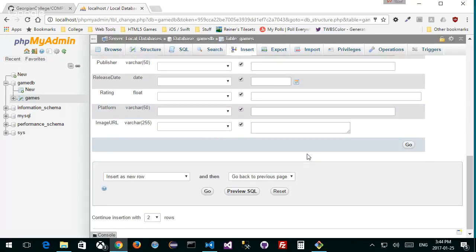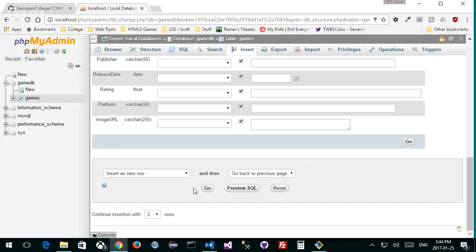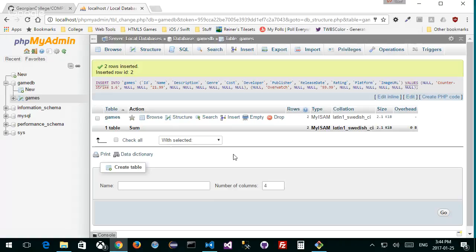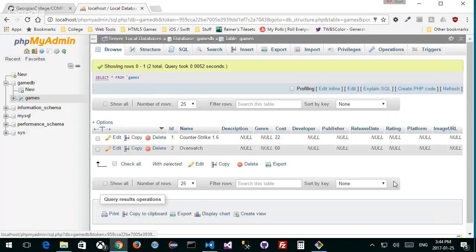Overwatch. Let's go to the next one. Okay, so now insert a new row. I can do whatever. I can press go. If I press those two, I entered two values, right? I enter two values, and if I browse, I see the values, right?